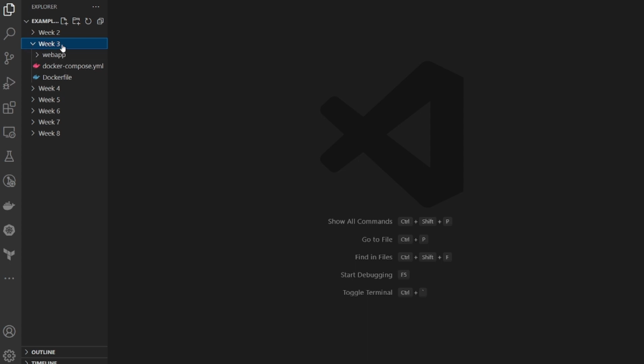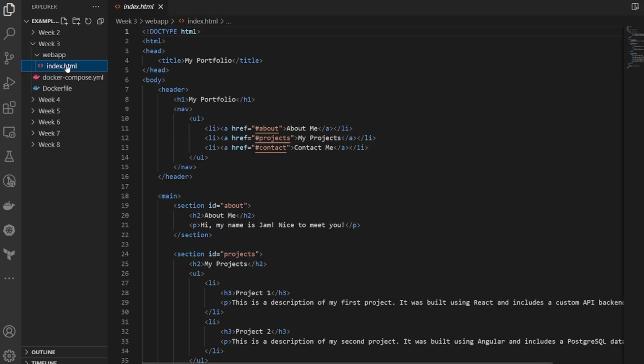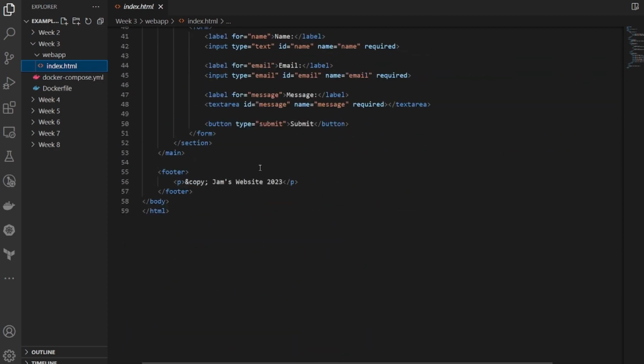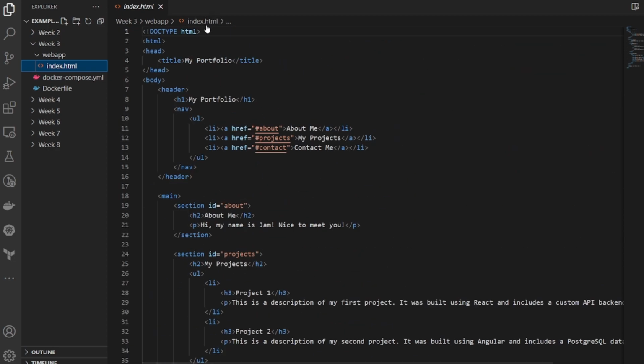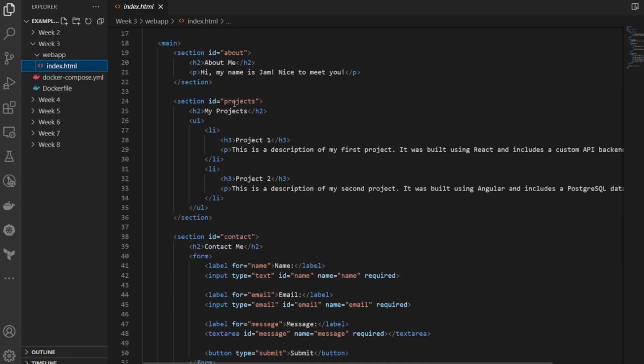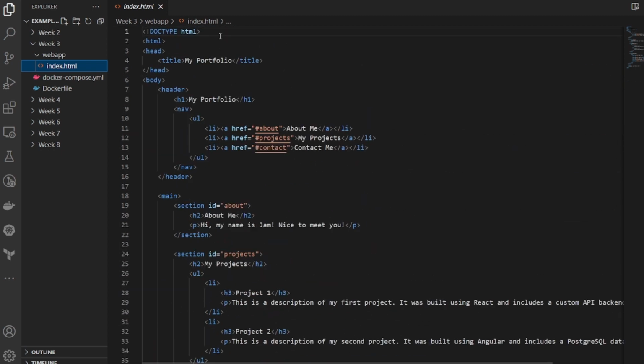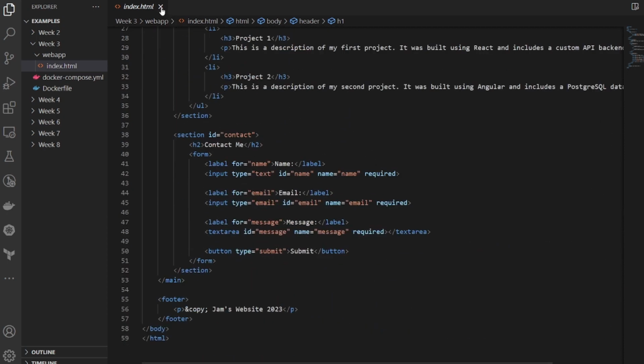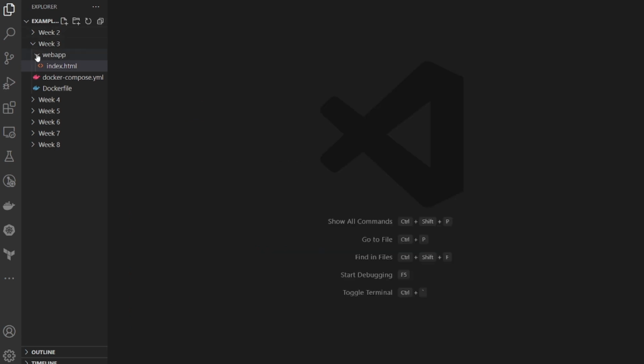Enough talking. If I go over here, you'll see in my week 3 folder, I have a bunch of different files available to me. If you've been following along, you might notice these are some similar files that I've been using from week 2. As a refresher, this is an index.html file. This is just a very simple portfolio web page if you wanted to give some information about yourself. It doesn't really matter. This is just an HTML page that we're going to be using to host later on.